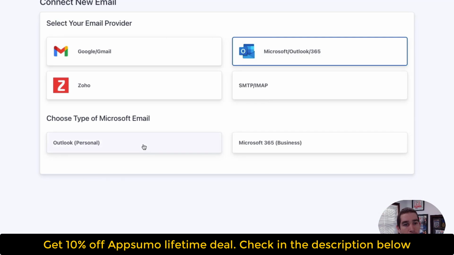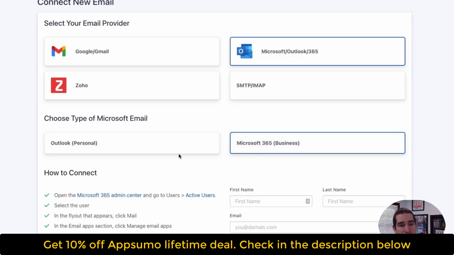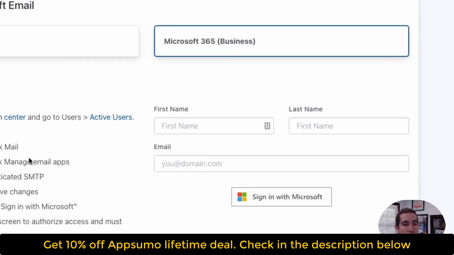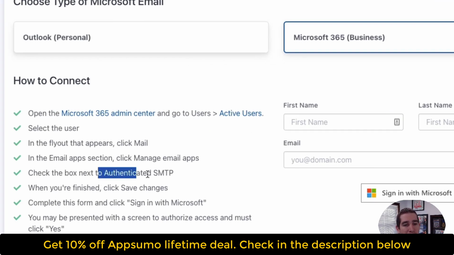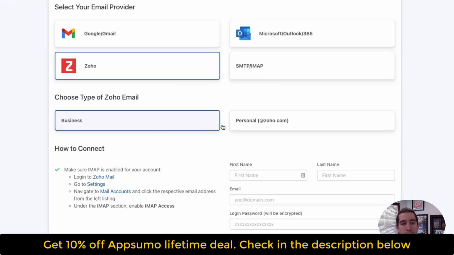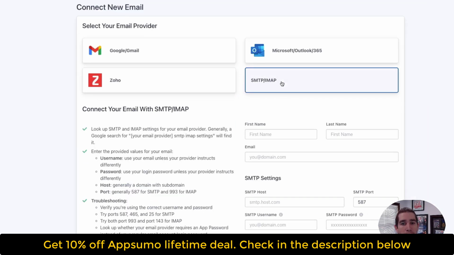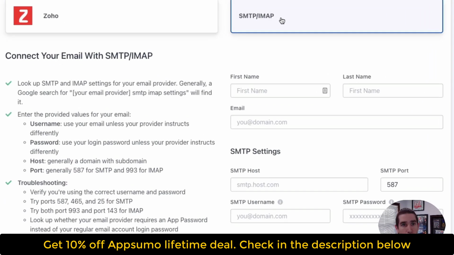For Microsoft, you're going to choose whether it's an Outlook, a personal, or Microsoft 365 business account, and we're going to enter our information and click the Sign In with Microsoft button here. But first, we also have to make sure that authenticated SMTP is enabled for your account. For Zoho, it's pretty straightforward. We're just going to enter in your account credentials, but also we have to make sure that IMAP is enabled for this account.